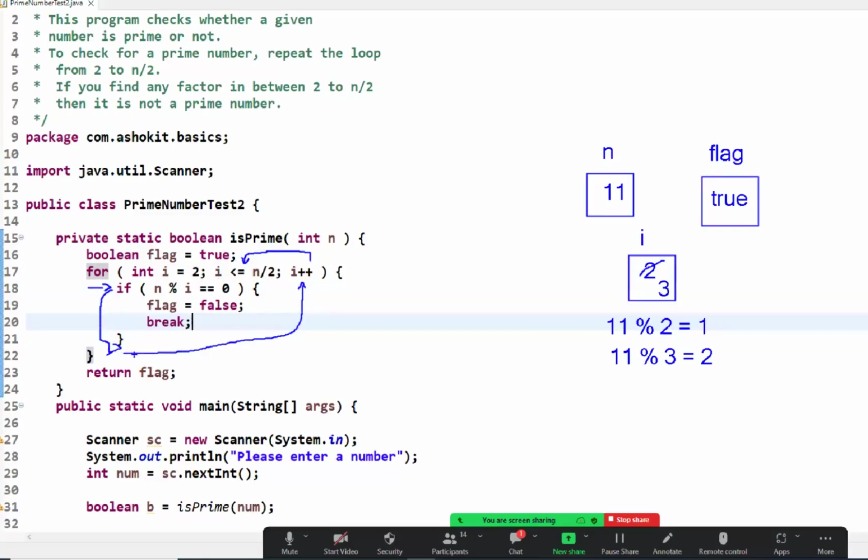Again, where will it go? Increment. What's the next value of i? 4. I'm writing here 4. i value is 4. After this, where does control enter? Condition. What is the i value? 4. Less than or equal to n by 2, which is 5. 4 less than or equal to 5? True. Again control enters into the if block now. What's the condition?